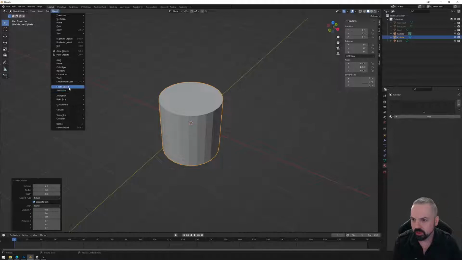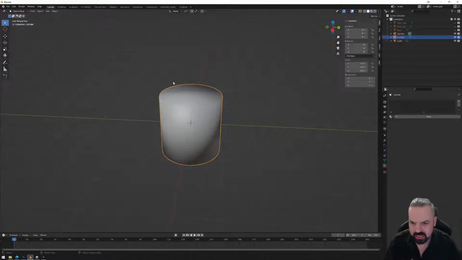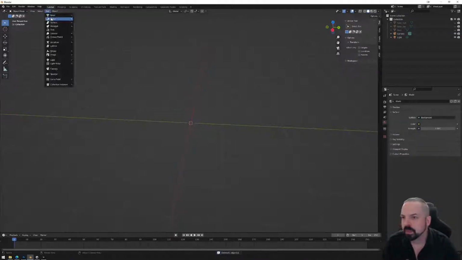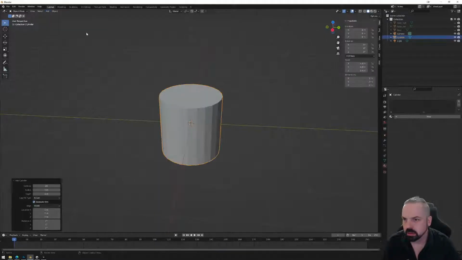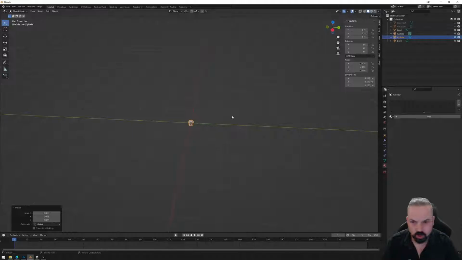It helps if we go shade smooth. So once again, you won't see a lot of this. So that's actually too high. You don't need it to be that high. So I'm going to do maybe 18. Yeah, that works. Scale down. Go bowl as reference.